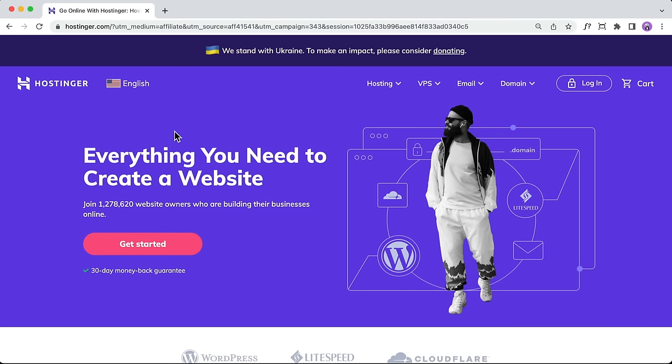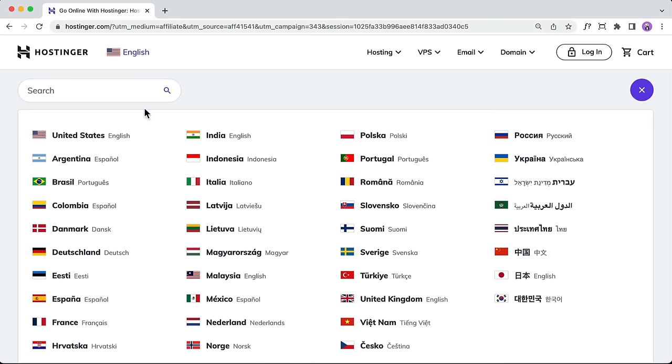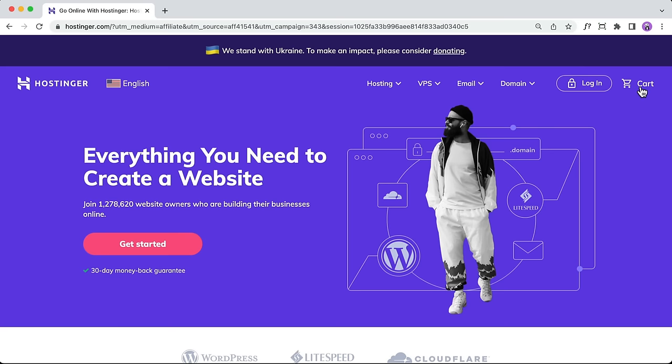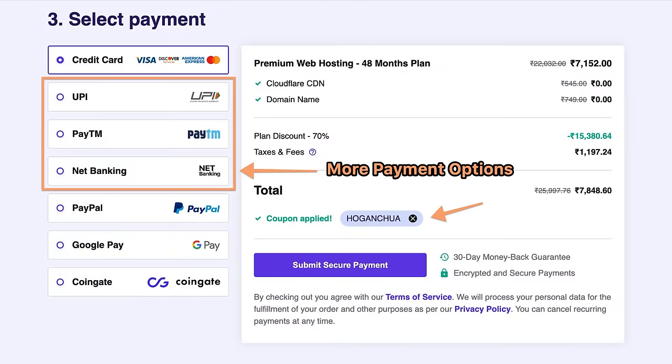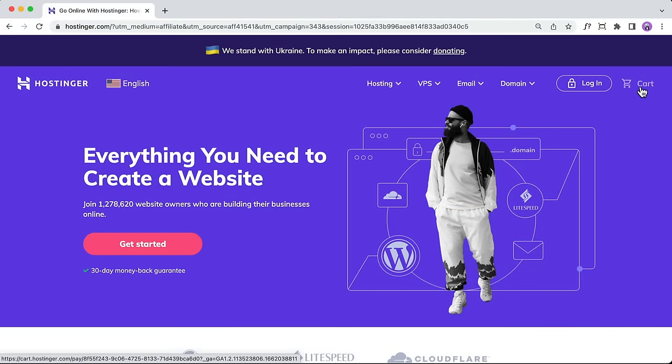Okay, so over here, you can actually select your country if you can find your country. The benefit of selecting it is that you're able to select more payment options when you're checking out to pay for Hostinger. Okay, so generally, if you don't see a country, just go with the United States one. That's perfectly fine. And all the services are going to be the exact same anyway.